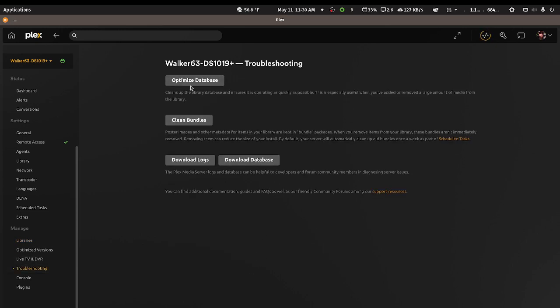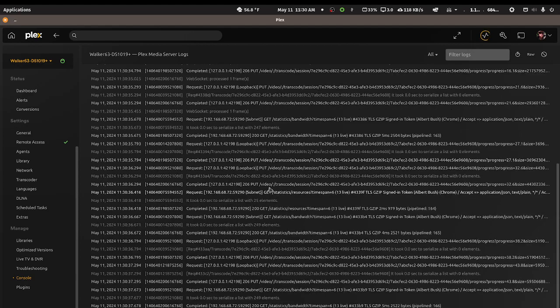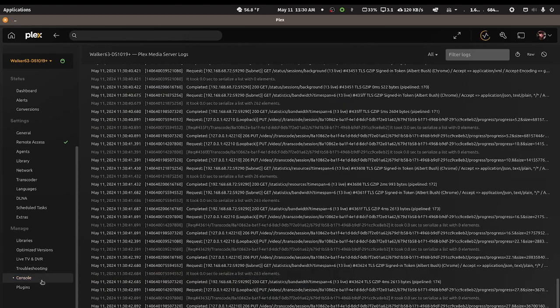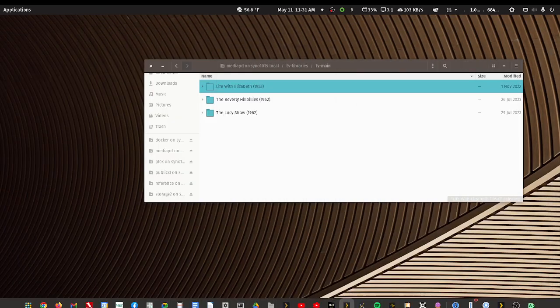Back to troubleshooting. You can also manually optimize your database, but remember, under scheduled task, I'm doing both of these things regularly. And then console just kind of shows you what's going on behind the scenes. I have no idea how to read Plex logs or know what any of this is. You might be interested in it. And then plugins have basically been discontinued, but still sort of supported. I don't use plugins, but if you wanted to play with it, this is where you'd play with it. Okay, so we are done with this.